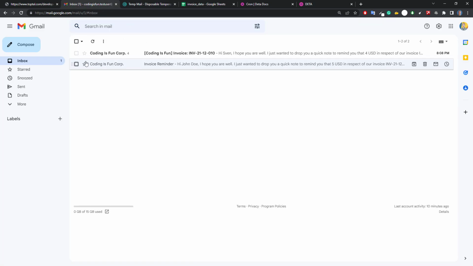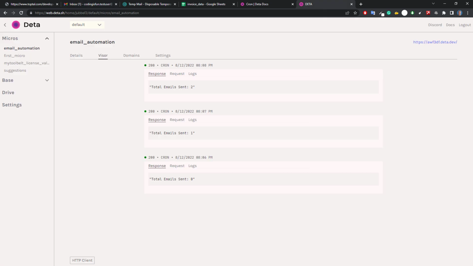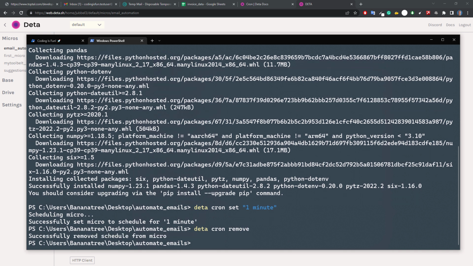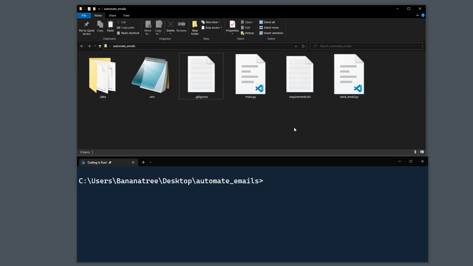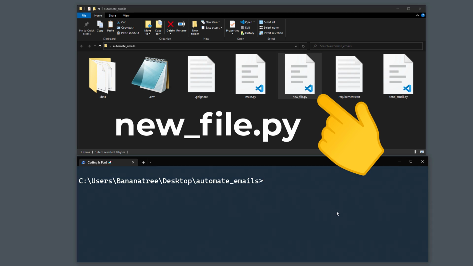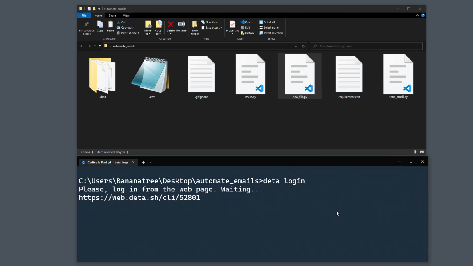Okay guys, and this is how you can automate emails and schedule your scripts online for free. If you want to change a schedule, you could simply overwrite the cron job, or in my case, I will remove it by running cron remove. And remember that any changes you make in your Python file locally will not be automatically deployed. So if you later add more Python files or change the current ones, open your terminal in the root folder, log in with login, and deploy your changes by running deploy one more time.